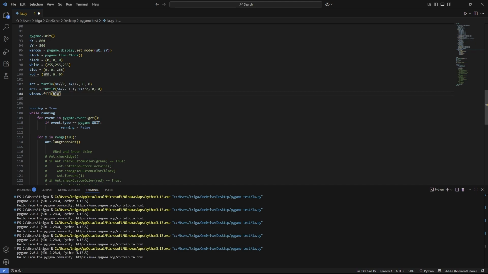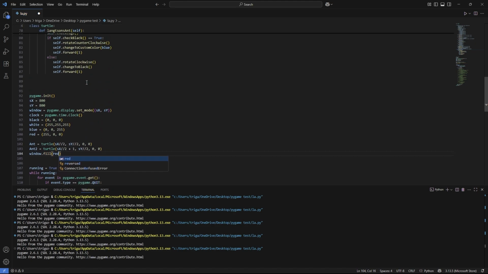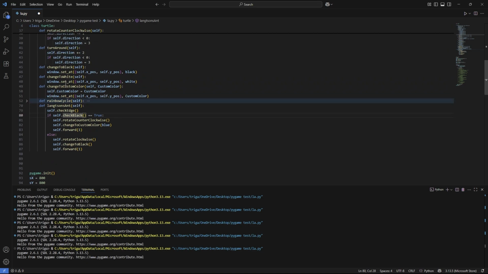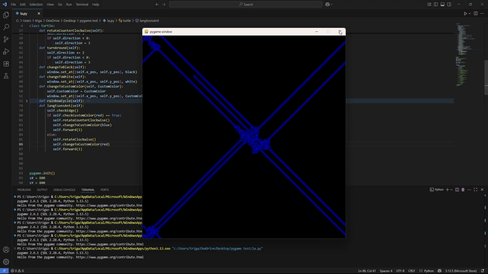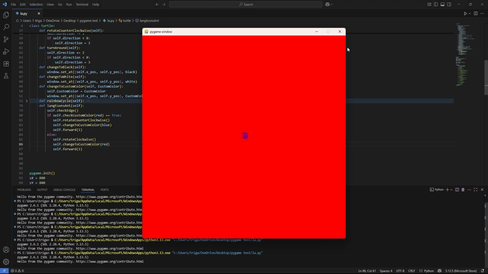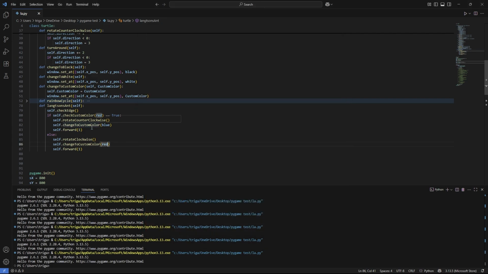So I added red, so I'll make the background red, and then I can also check custom color, and then instead of it's red, else change to custom color blue, red. So this should be the default Langton's ant, except the background is red and the ant's trail is blue. So yeah, that's another thing I added to this.